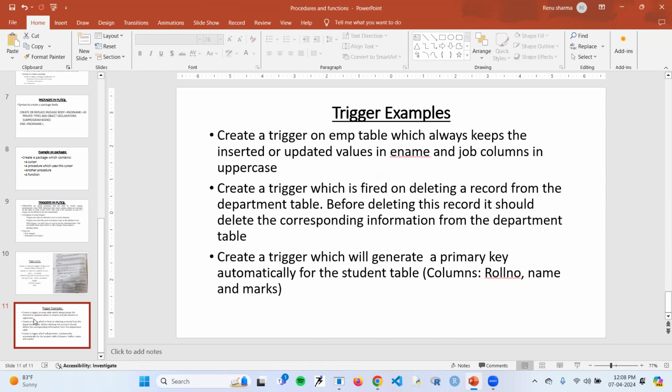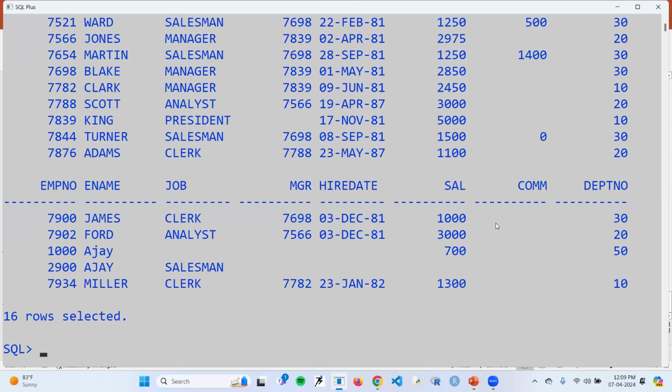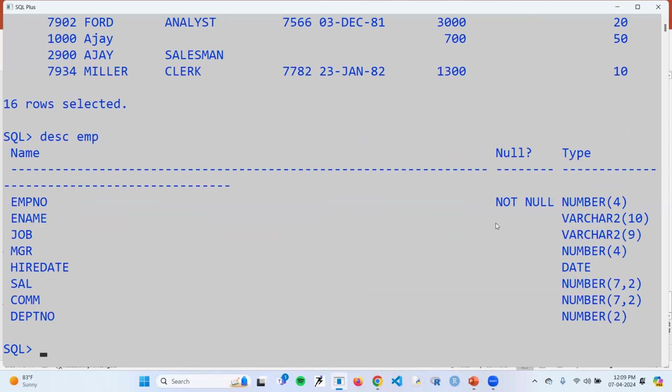Next, we need to create a trigger which is fired on deleting a record from the department table. And before deleting this record, it should delete the corresponding information from the employee table. Yes, I'll explain what it means. So let's just see the structures of the emp and the department table.